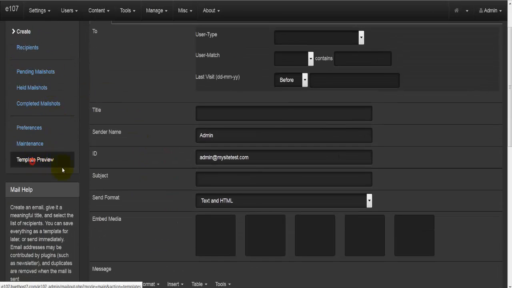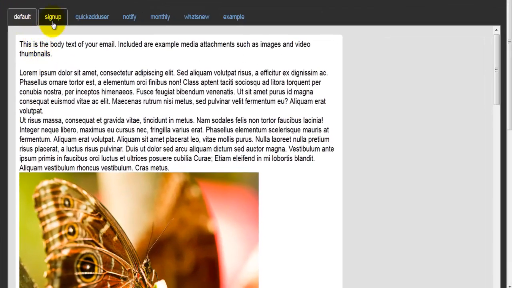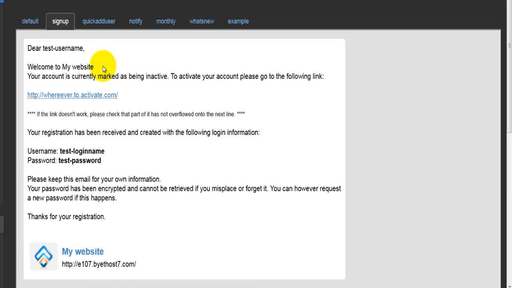So there's the template preview, and here you can actually find some previews of pre-existing templates which you can use to actually send out. There's the default one, there's the sign up, the quick add user, notify, monthly, what's new, and the example. I think that those titles are pretty straightforward. This is the default, and for example if you want you can go into the sign up, and basically this is the email or the template which can be used to send to your newly signed up members.